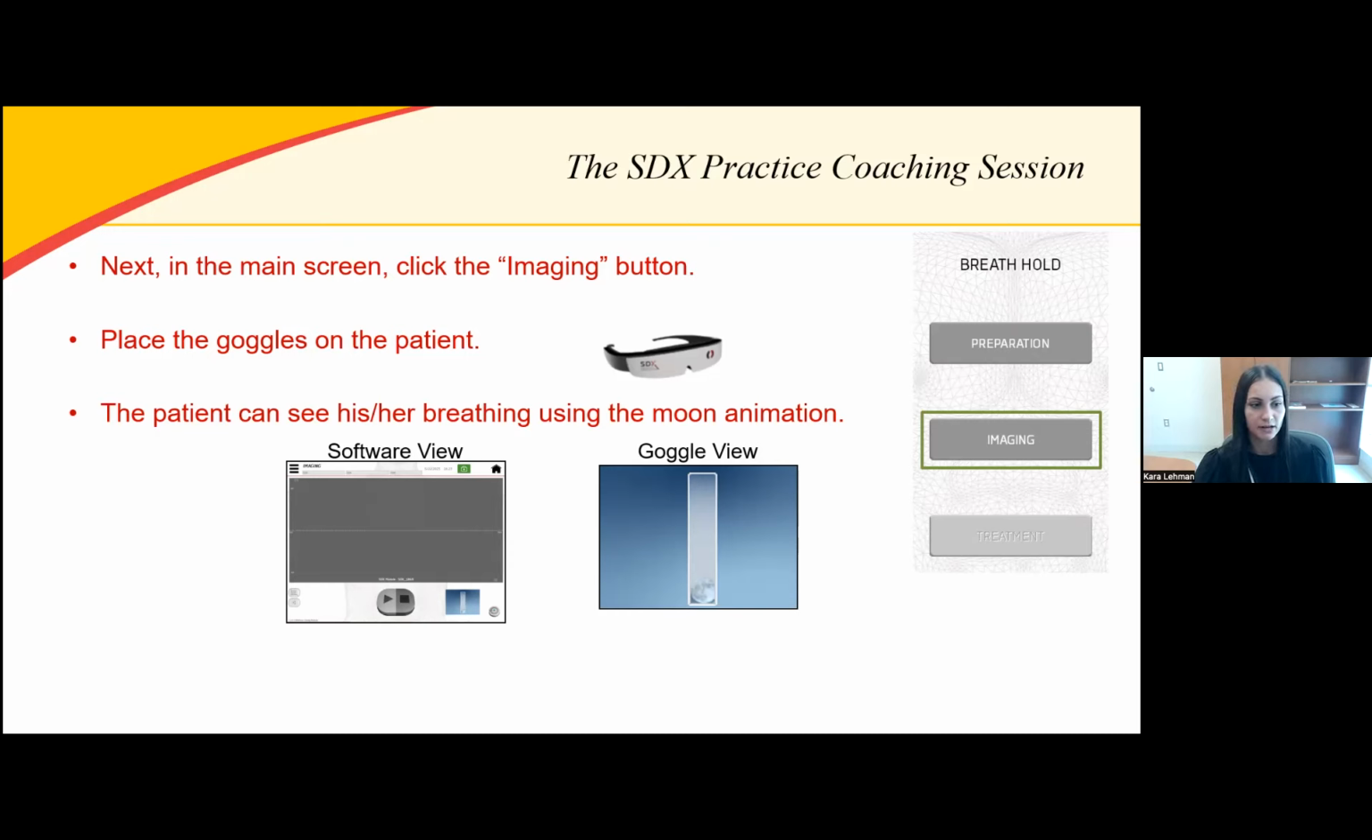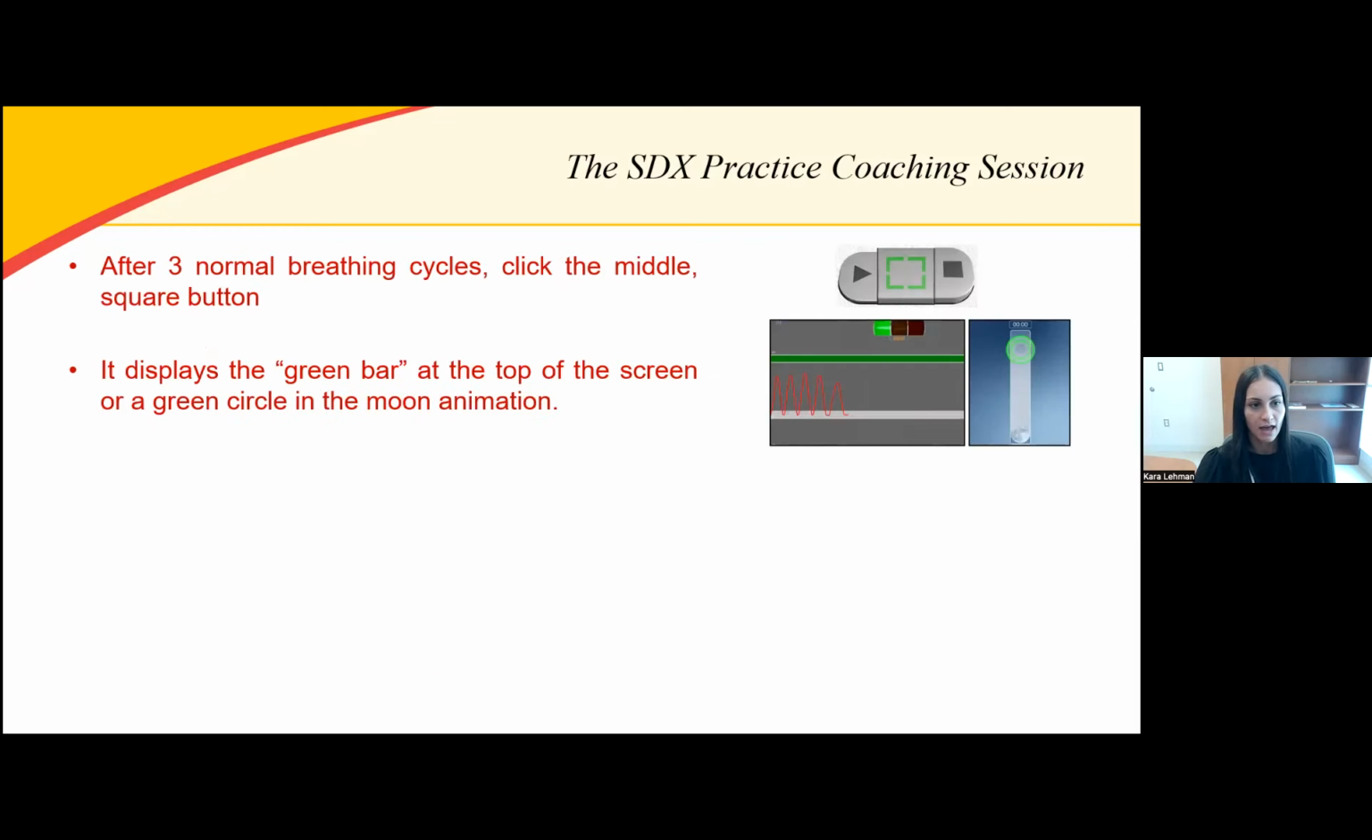So you'll begin this part of the practice session by clicking the play button. And again, just like anytime you start the SDX program, you want to allow the patient to breathe normally for a few cycles, and then you'll click the middle square button. At the top, it will display the green bar, which is an indicator that the patient can take a deep breath in and hold within the appropriate margin. Of course, if you're using the moon animation, it will be that green circle that you can see there in the picture.